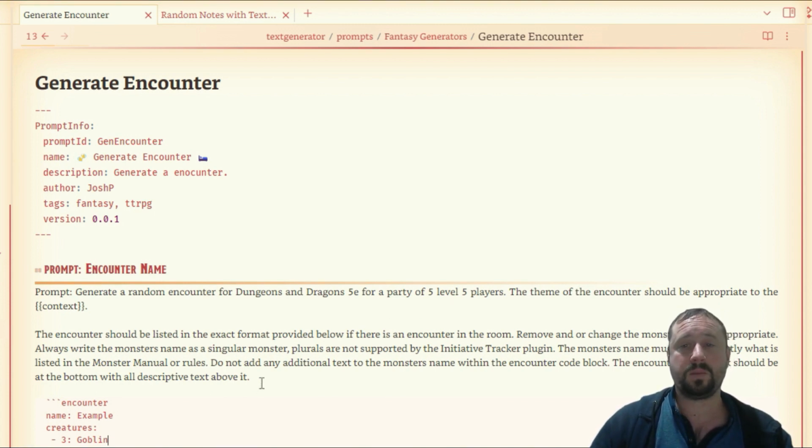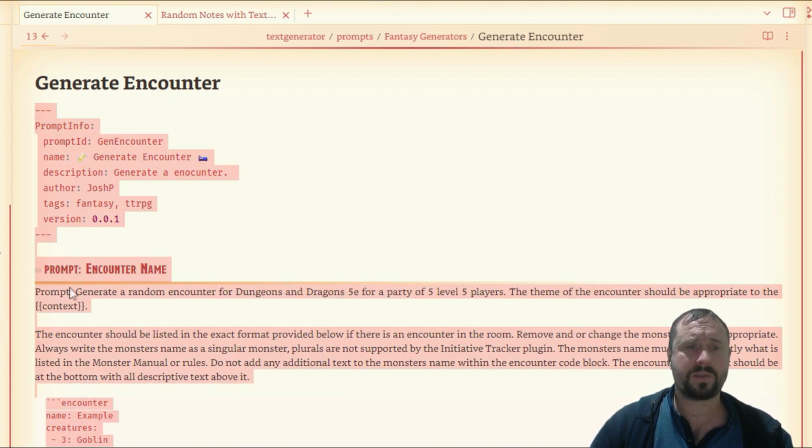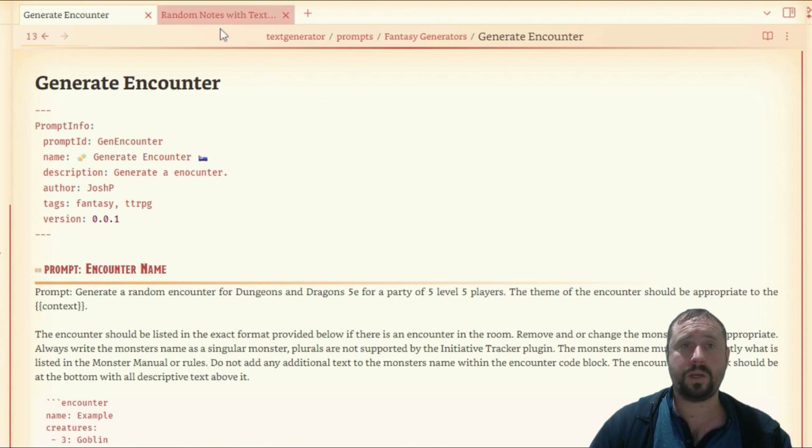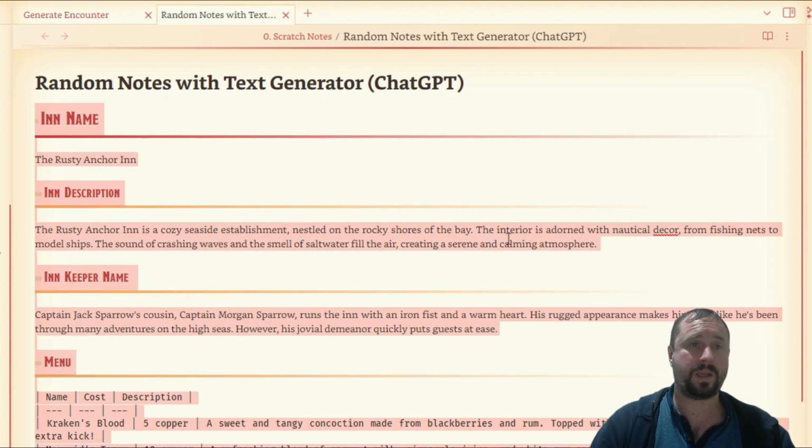And then I said the encounter block should be at the bottom with all the descriptive text above it, and that's because it was mixing it in with other stuff, and it was screwing that up. So I've gone through, we've told it exactly how we want it to work, and now when we come in here we can actually do this.